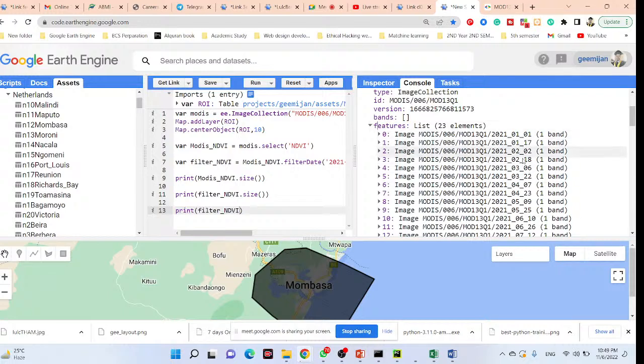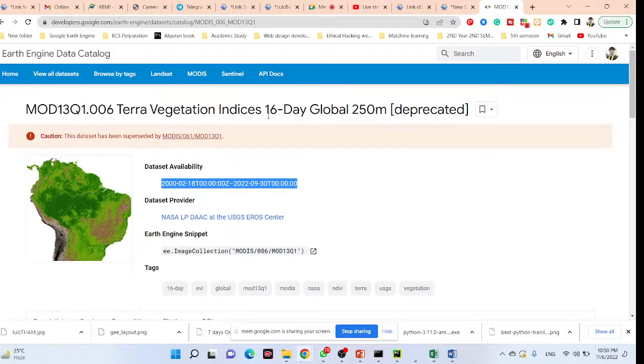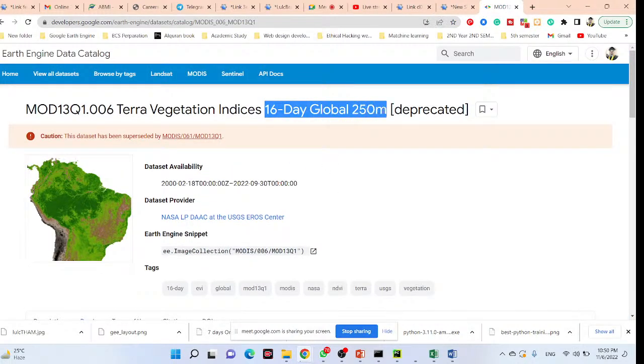So from the first image to the second image, we can see the interval is 16 days. From the second image to the third image, you can see 16 days. So for all of the images, what is the time interval? The time interval is 16 days. So that's why this dataset is called the 16 day global 250 resolution.